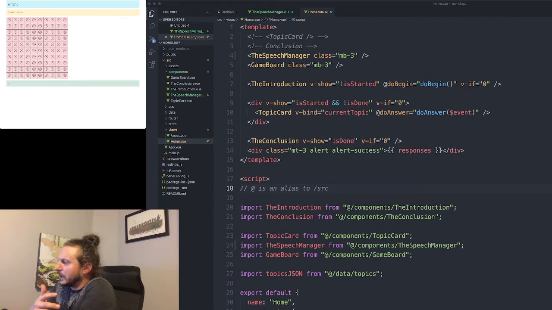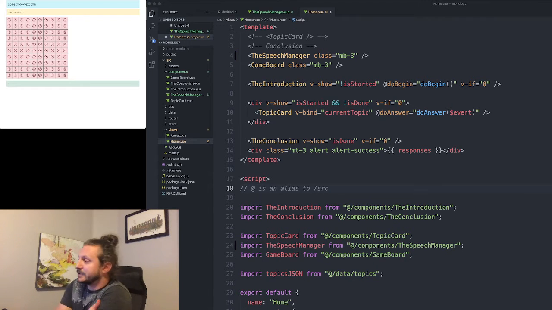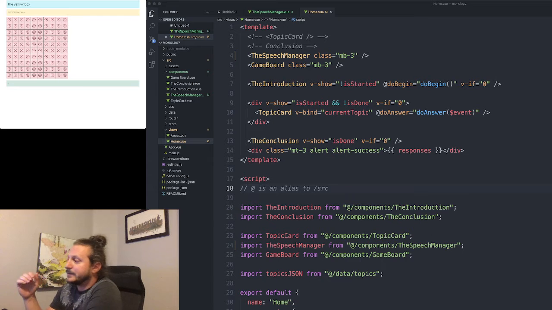So the blue box is the translation of what is the speech to text that the speech recognition API is giving us. The yellow box holds a 0 to 1 confidence rating on how well that translation was. So you'll see we're hitting a lot of 90s here, which is great.